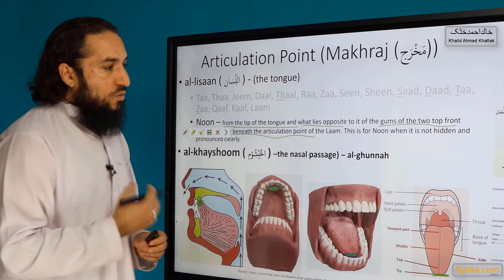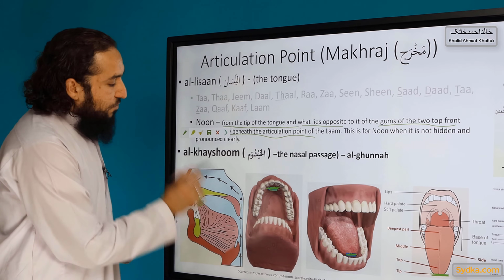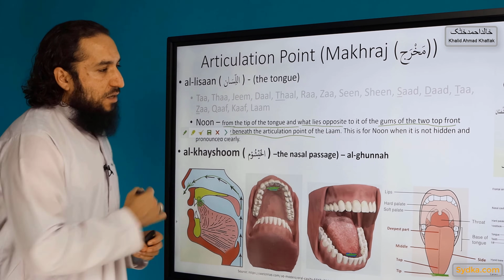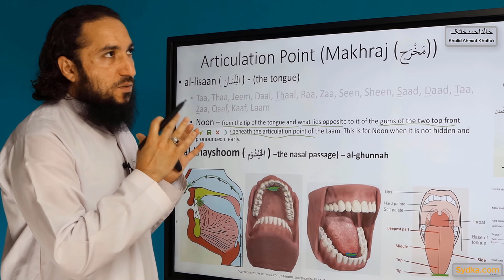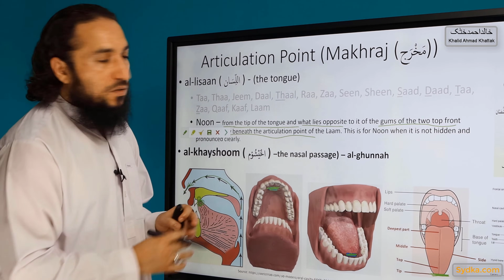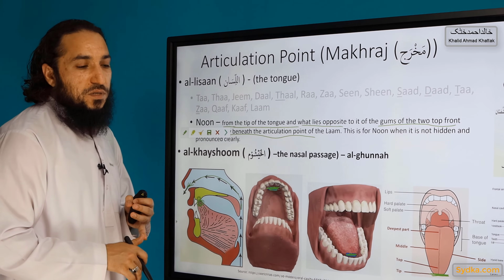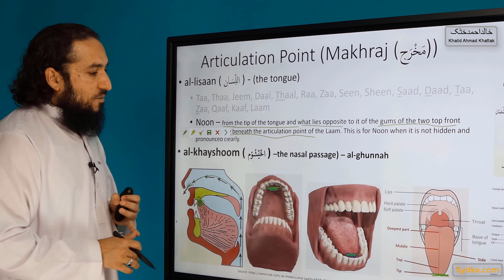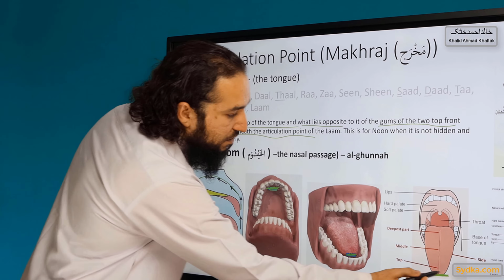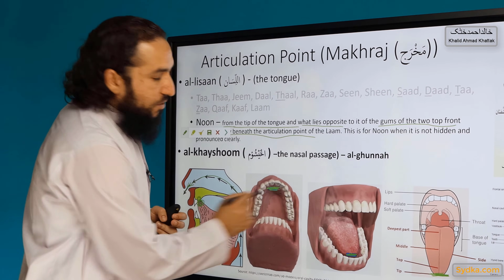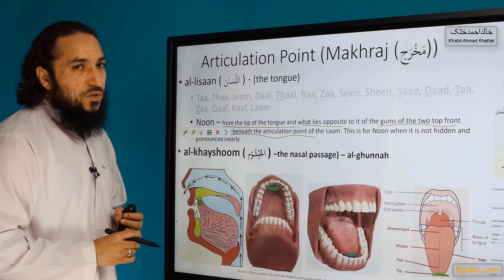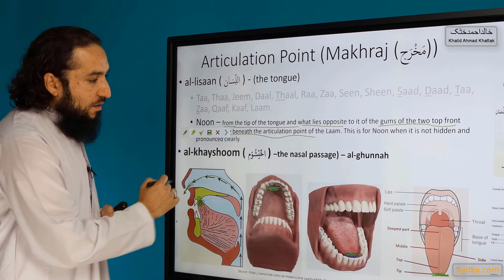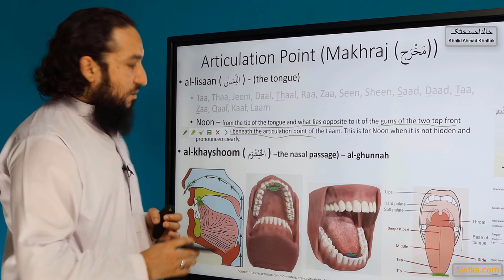In the other case, when it has ghunna attached to it, then the articulation point is al-khayshum, the nasal passage, and the sound goes through that as well. It has multiple uses, but we will have a few lessons on it, not one, because there are a lot of rules attached to noon sakina, tanween, etc. This is just the basic: the tip of the tongue and what is opposite to that, the gum of the two top incisors. When it is with ghunna, then the khayshum, the nasal passage, is involved as well.